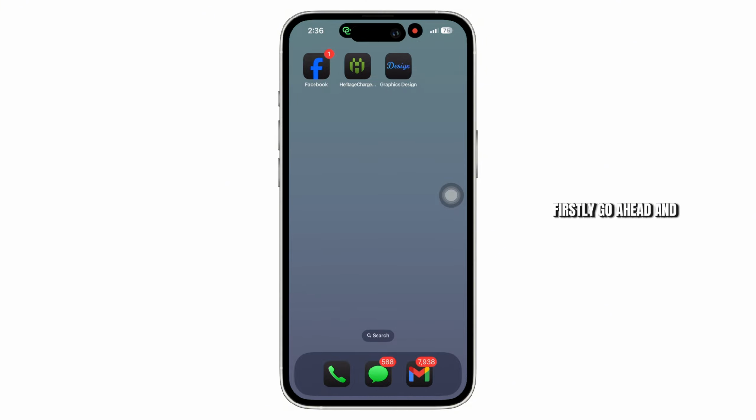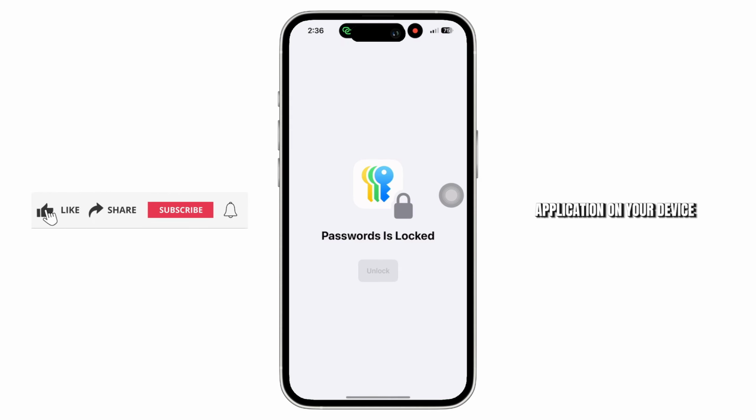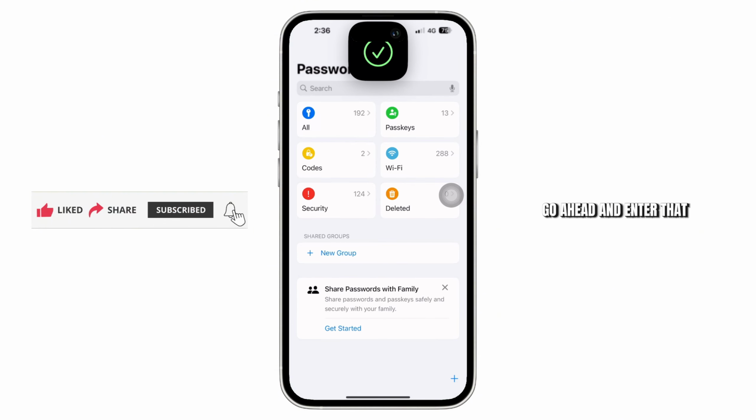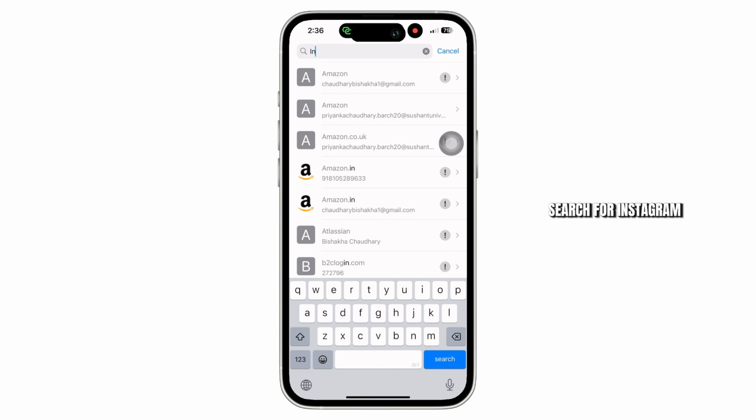Firstly, go ahead and open the Passwords application on your device. You will be prompted to enter your Face ID or your passcode, so go ahead and enter that in order to unlock the Passwords application. Now, once unlocked, tap on the search bar there and search for Instagram.